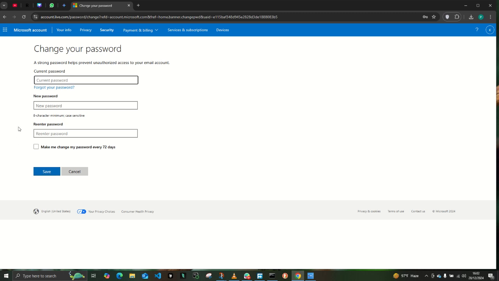Now you can also turn this on to make Microsoft allow you to change your password every 72 days. So that's another way to do it for security reasons. Once you're through, you click on save. Don't forget your current password, your new password, and your re-enter.